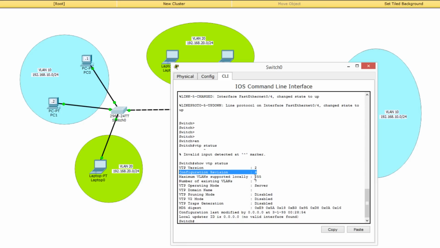Maximum VLAN supported by this is 255. It depends on the switch. Cisco Packet Tracer is simulating a switch. I think it is a 2960, so it has 255, but then there are a lot of devices with varying maximum values of VLANs that are supported. Existing VLANs, it says it has 7 existing VLANs. We'll have a look at what those VLANs are in a minute. But for the moment, there are 7 VLANs.